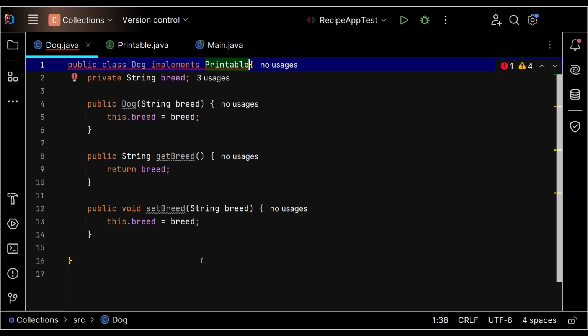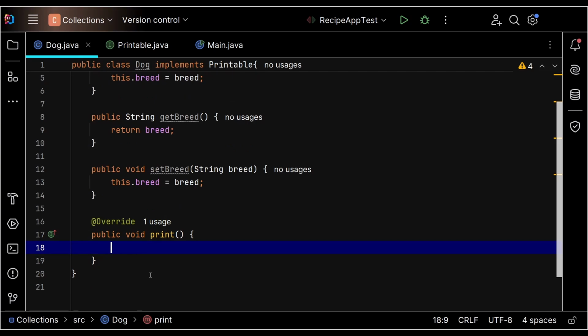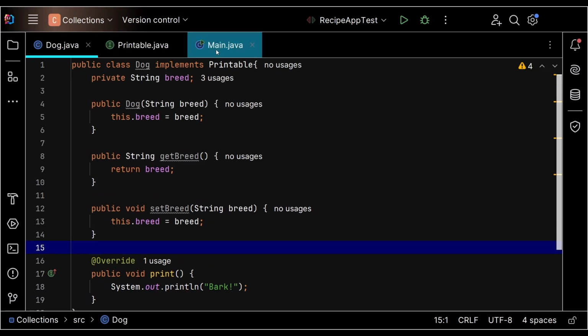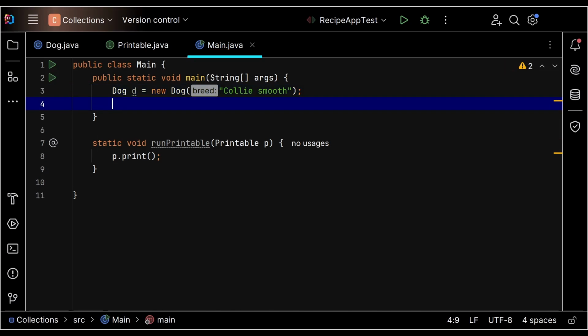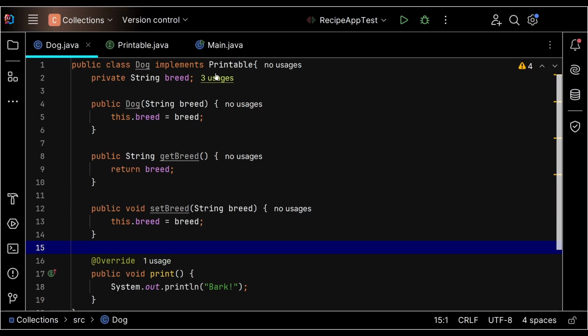As you may remember, in order to use an interface and implement it, you need to implement all the methods within any interface. So I'm going to just press Ctrl I, and then I've got this ready template with the print. And what I'm going to print out here is just a simple bark. So now let's go to main, and let's create a Dog d equals new Dog, and it's going to be called Smooth for a breed, and then let's just call d.print, which is going to print out bark.